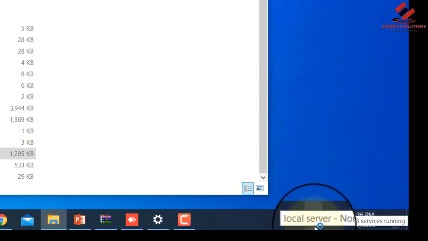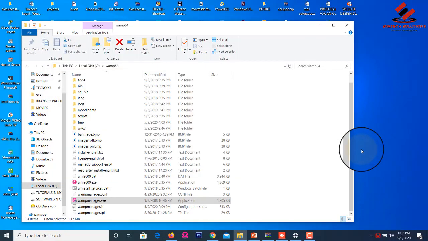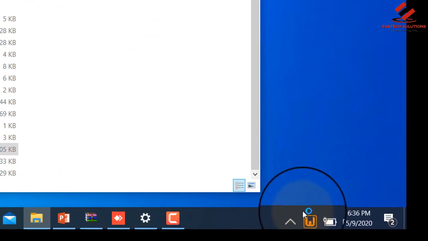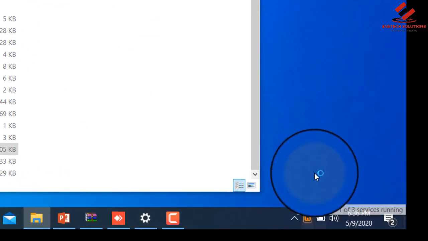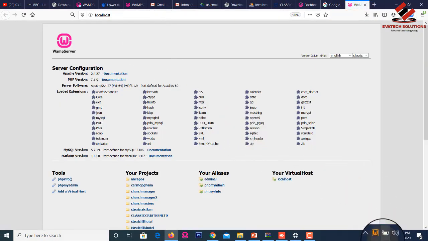You see it's red now. It's now starting the apps or services that are required. Then it goes amber, as you can see from down here. It tries to open localhost in your browser if you have one, but we have to wait till it goes green. That means all the services required are running all right.